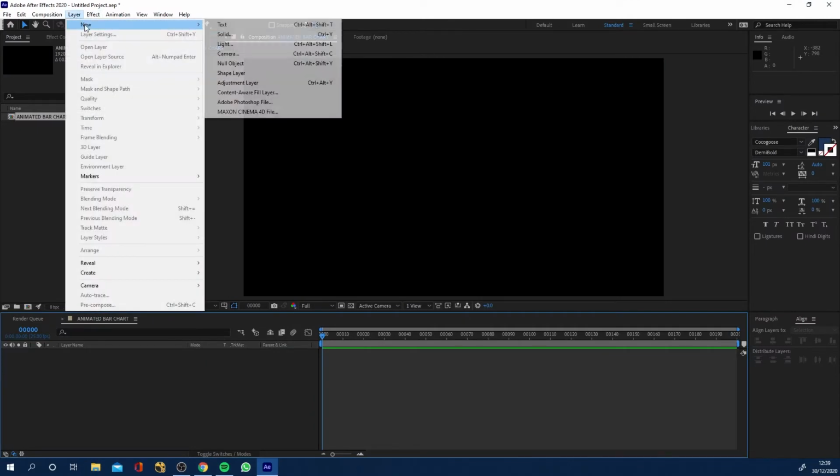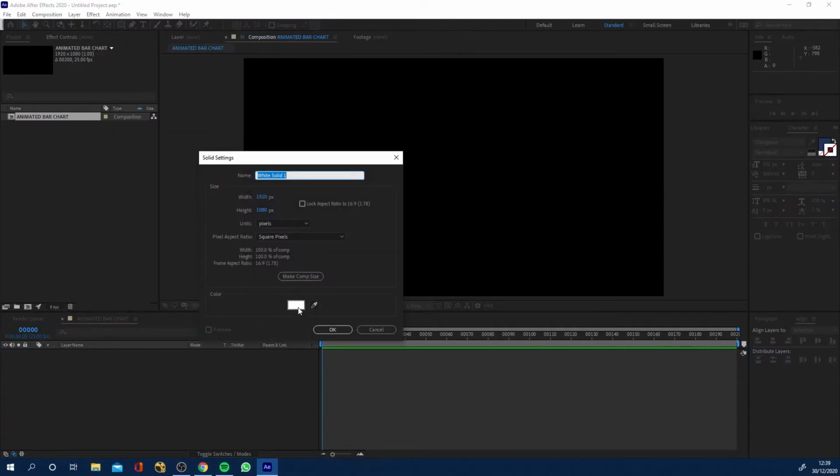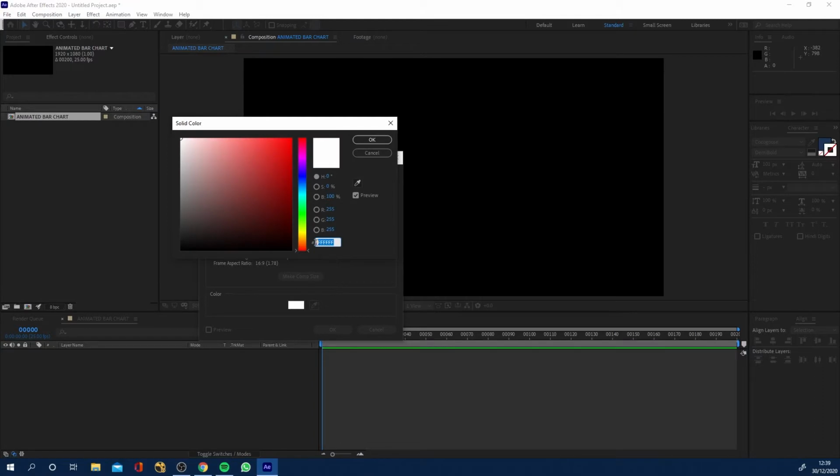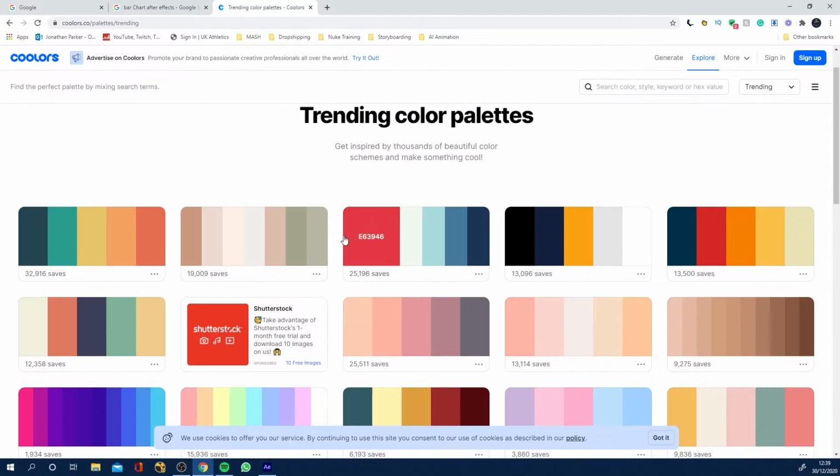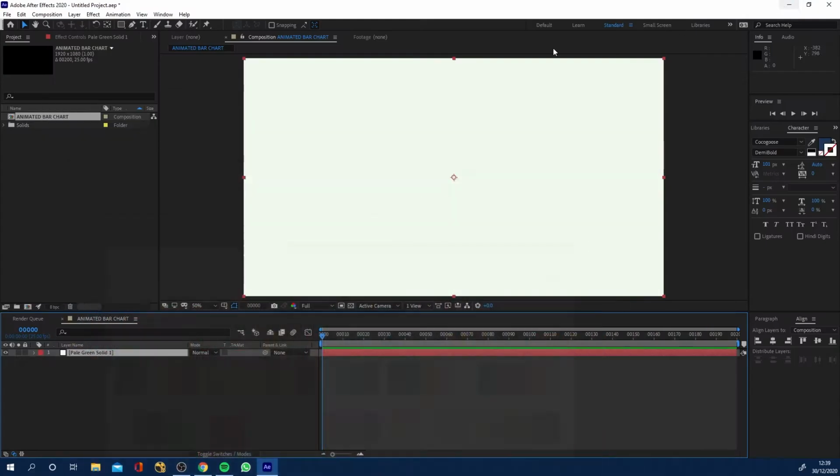I'll go Layer, New, Solid, and click here, and I'm going to paste that hex code, so Control V or Command V on a Mac, into there, and it'll pick that color. It's basically just off-white. So these are hex codes, and you use them in the color picker. I'll paste all these into the description for you.